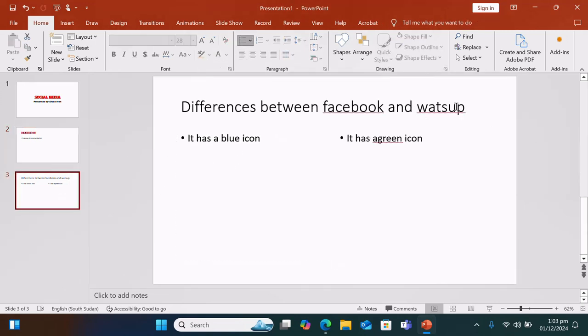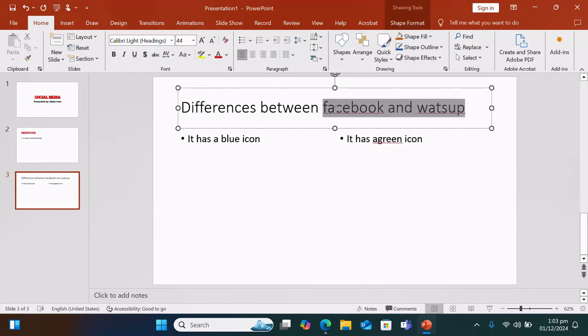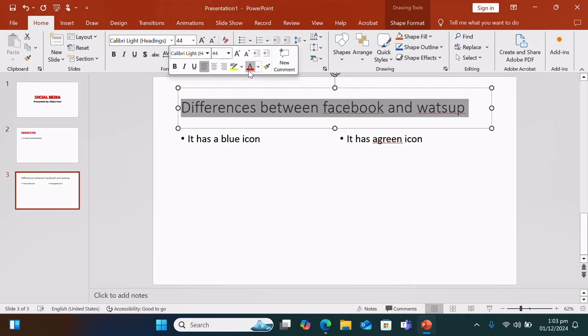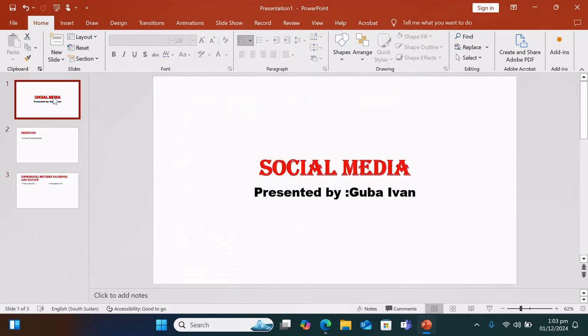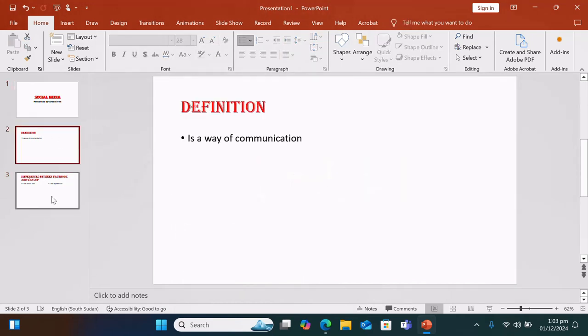So here we also have this. Sorry, you first click on the box. When it shows that, you can highlight the whole of this. So after highlighting, you can make it red. You change the font type there just to maintain consistency, but it depends on how you customize yours. So you can see I have this and this and this.